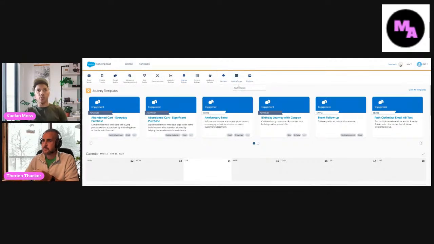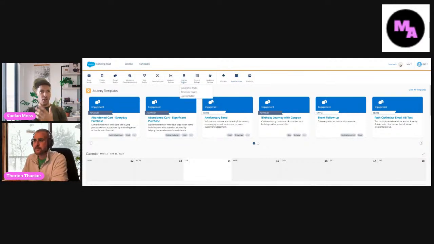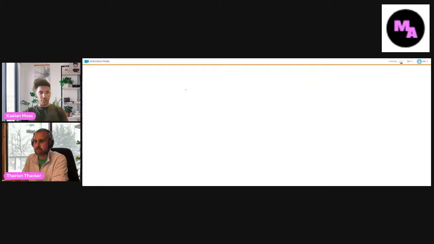You can go to Query Studio, which you would download from the App Exchange and use. Or you could go to Automation Studio.